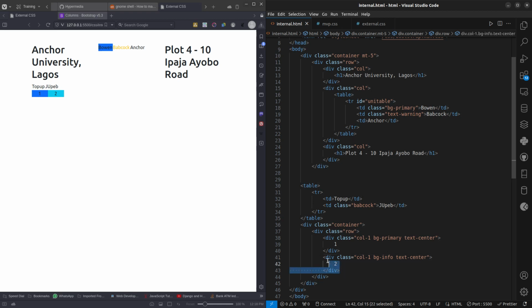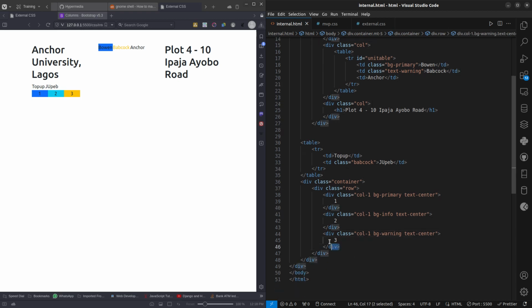All right? That column again. Okay. 3. Okay. Background color should be what? Warning. Okay. So that is how you do what? You partition your page. All right. You partition your page. Next one is what?